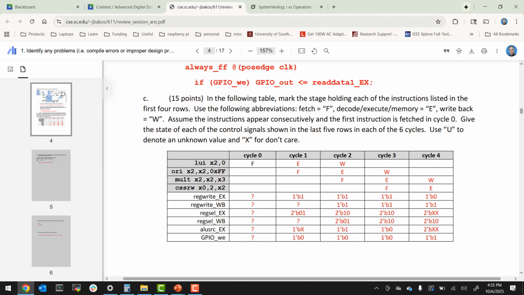Use the following abbreviations: F for fetch, E for execute, and W for write back. Assume the instructions appear consecutively and the first instruction is fetched in cycle 0. Give the state of each of the control signals shown in the last 5 rows in each of the 6 cycles. Use U to indicate an unknown value and X for don't care.